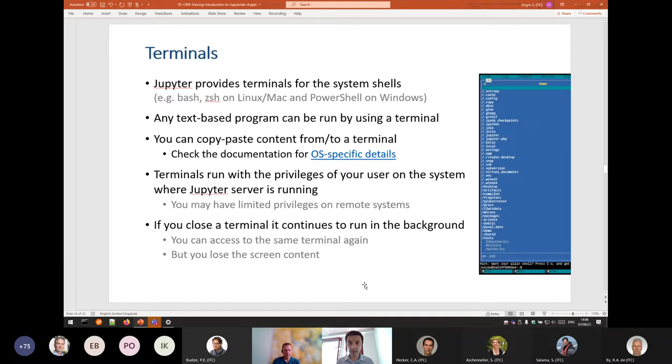One important information: the terminals run with the privileges that you have on that machine. So if you are using Jupyter or JupyterLab on your laptop, and if you are not the administrator, then unfortunately the terminal will also not have administrator privileges. But if you are connected to a remote server where you have also administrative rights, in that case, you can use these administrator rights also in the terminal that you use through the Jupyter. Like code consoles, the terminals are also not terminated when you close them. So you can always go back and continue your work.